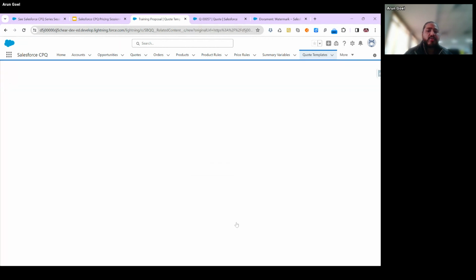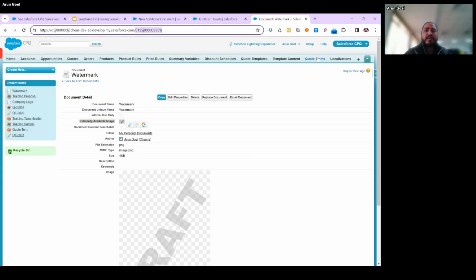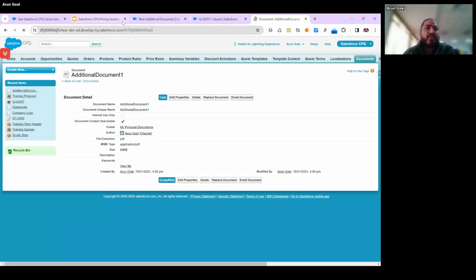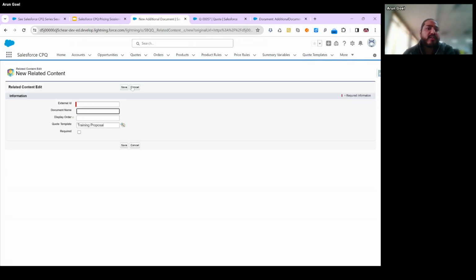So let me click on new. What you need to do is upload this additional document under the document only. So we need to upload over here, and we need to make sure this document's contains searchable is checked, and you need to copy this ID. Once you copy this, you need to make sure it should be PDF only, because any other format is not supported. When you copy this ID, while you are creating this, let me show you what I've done already.